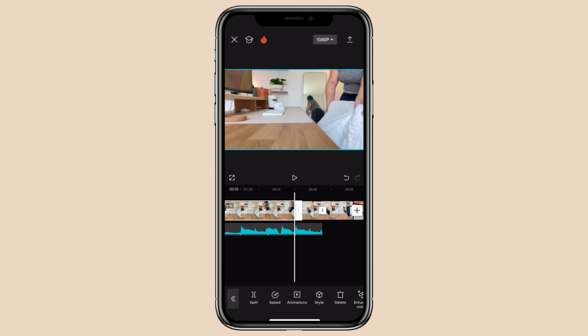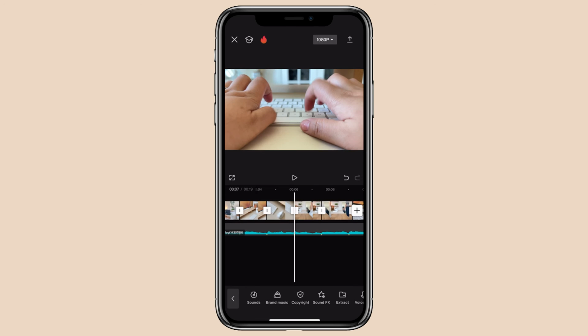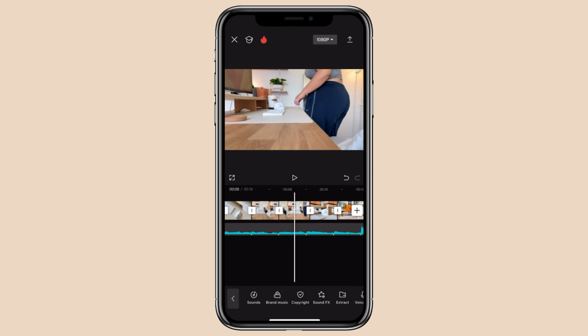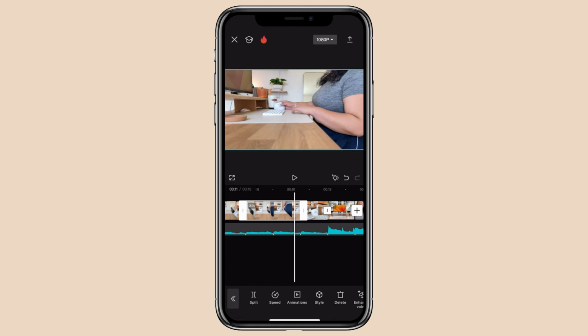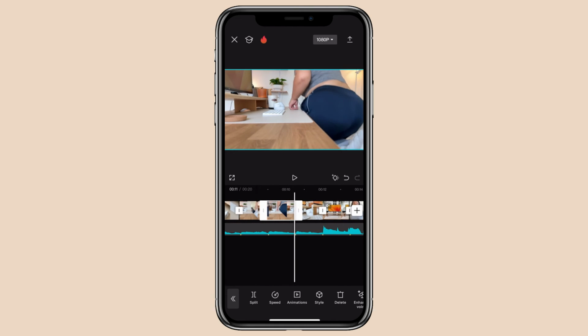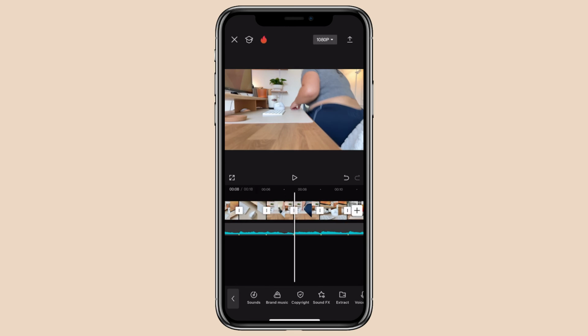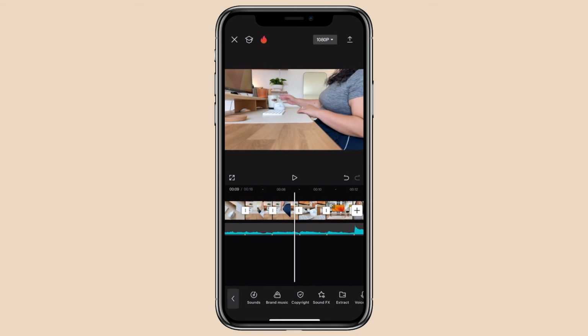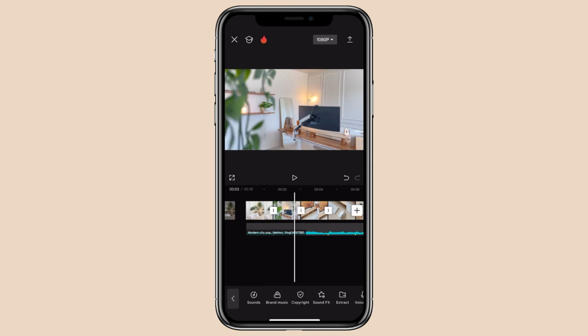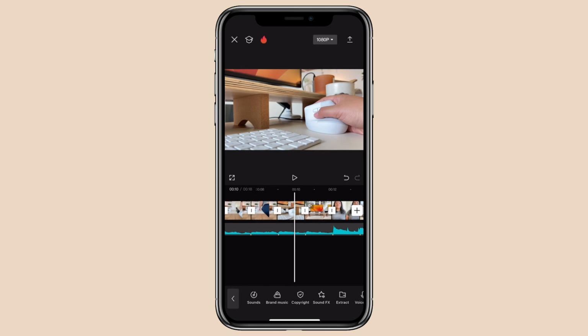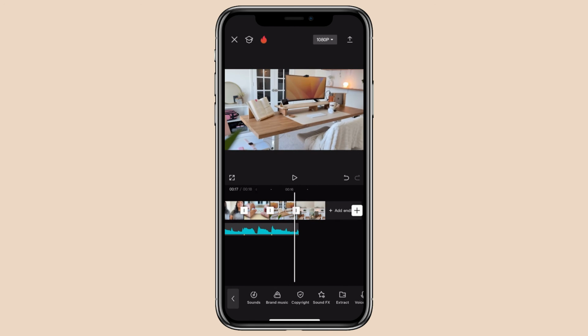And then I'll delete the first part. And then I do want to get the part where I'm sitting down, so I'm going to extend this out and bring this in to match that beat. So then it'll look like that. Okay, so just making sure it hits every single beat from in the video itself.